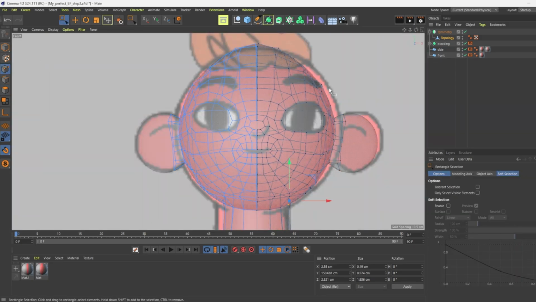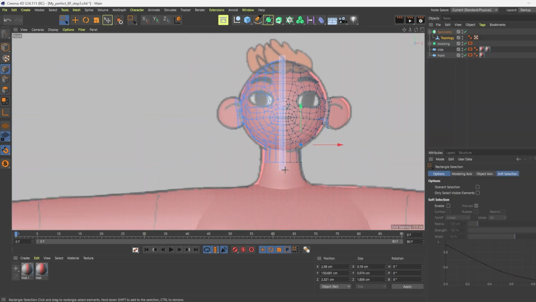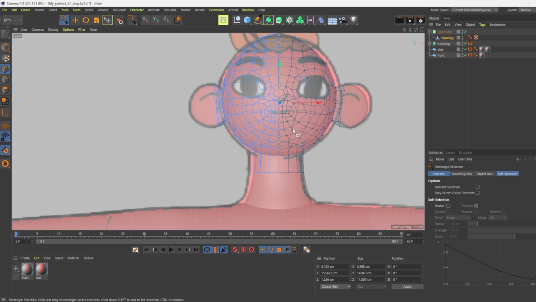To fix central symmetry points, select them, scale X to 0 in coordinates, and zero out the X position. Hit Apply.